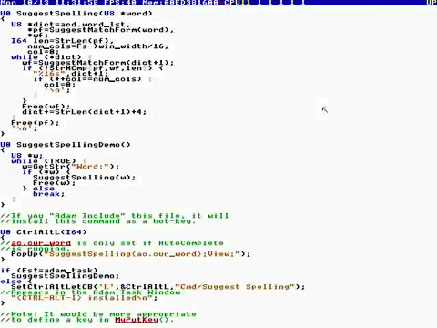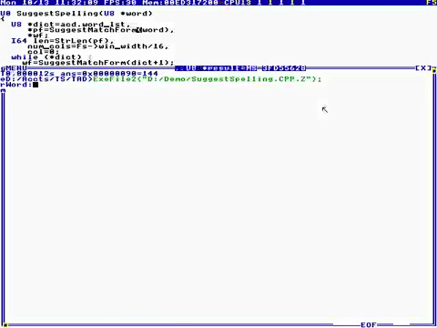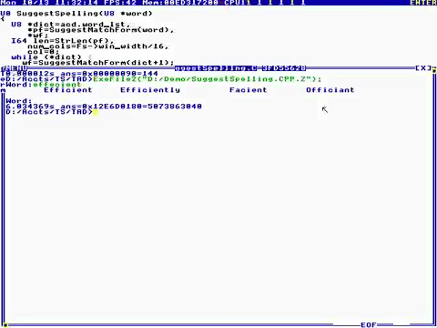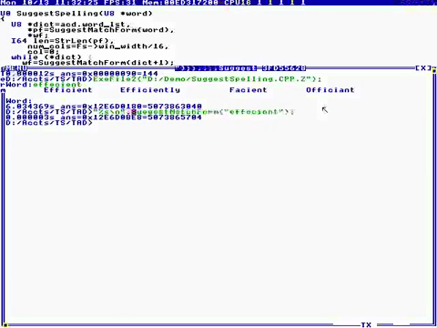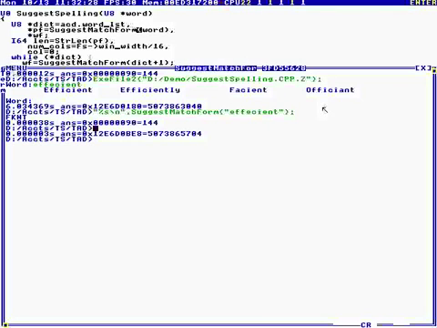So let's look at the suggested spelling of, so I'm going to type in. Okay, so if I say suggested spelling of efficient, I have to print it out. So I'm going to print whatever it tells me. No, that's not what I expected.